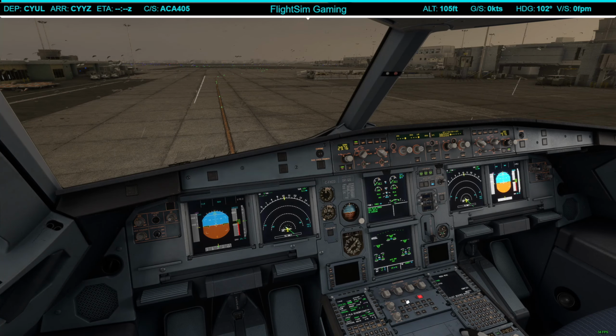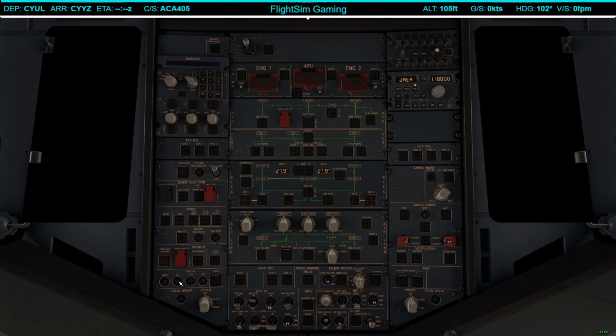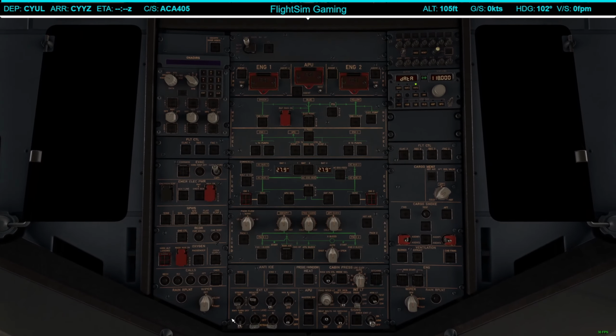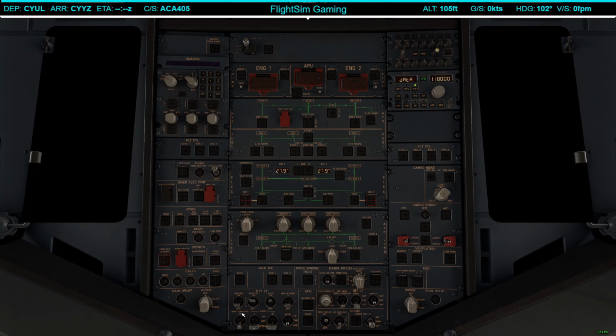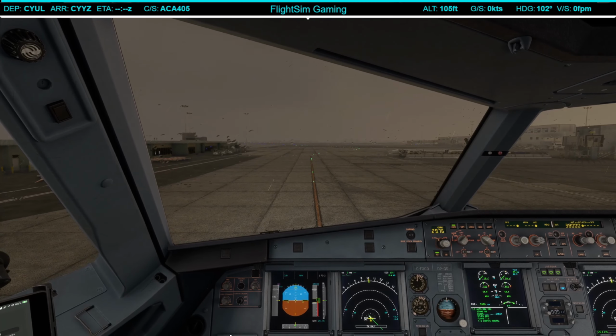Parking brake can come off. We'll go ahead, takeoff config. Beautiful. Make our calls up top. Make sure we clear this overhead panel. Everything is off. We'll throw our wing lights on too. No, we don't. We don't throw our wing lights on. Wing lights come on, I believe, at the runway.